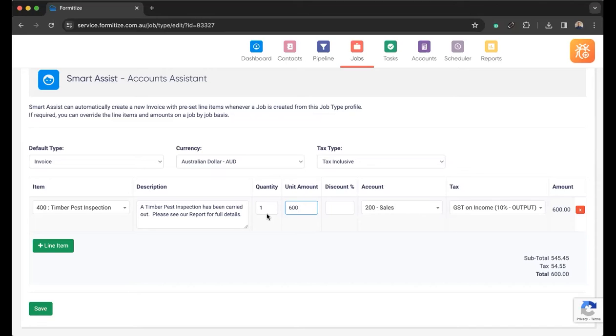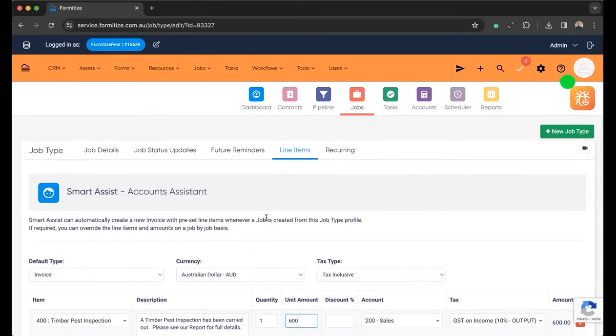So once again, just shortcutting that process. You can still edit the invoice if it's different for a particular client, but it just means you're not having to create that invoice at all. The job type selection is going to do that for you. So that's job type templates.